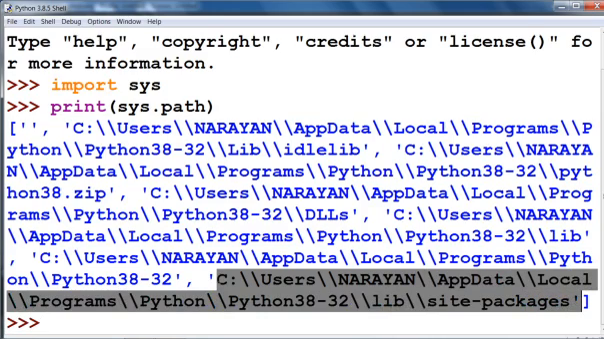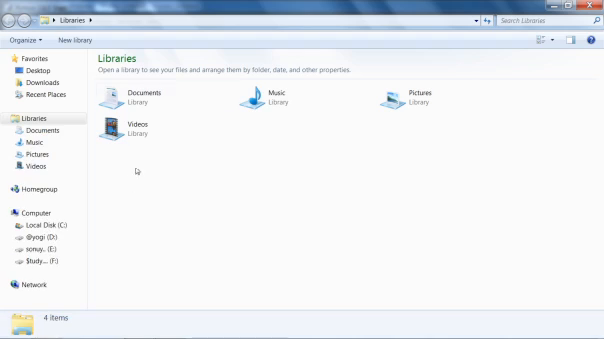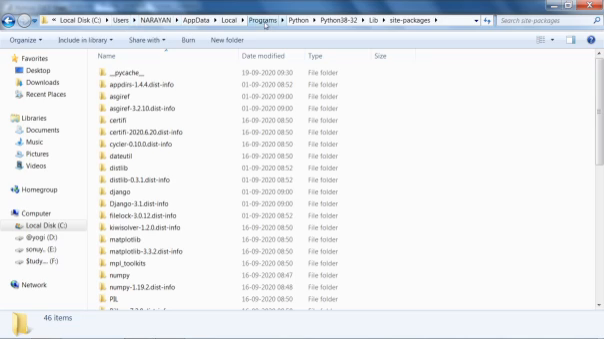We have to move to this folder, within this site-packages. Now copy this path, and we are going to open the location of this folder. Paste the path here and press enter. Now you can see that your site-packages folder is open.